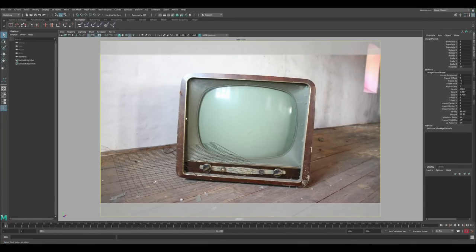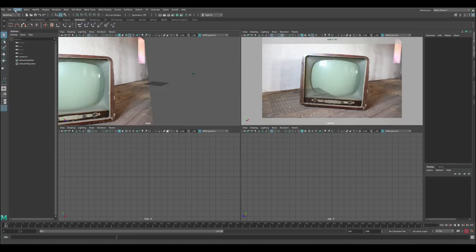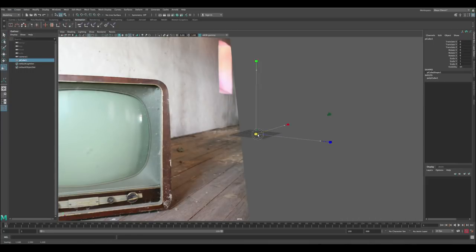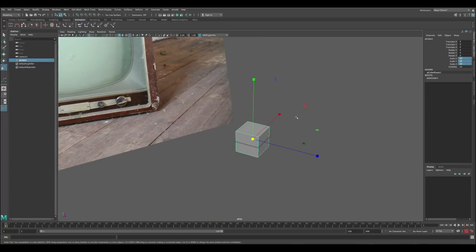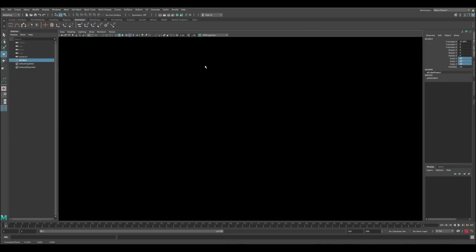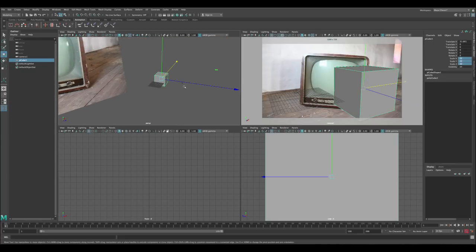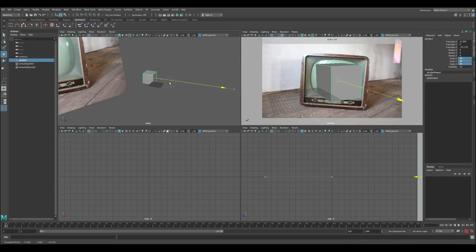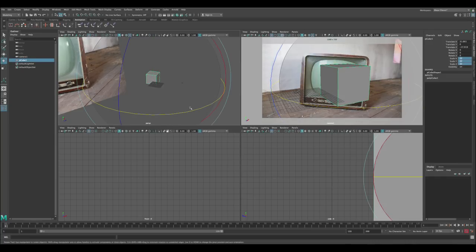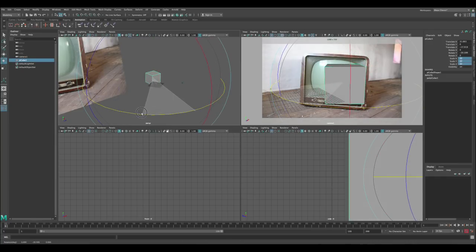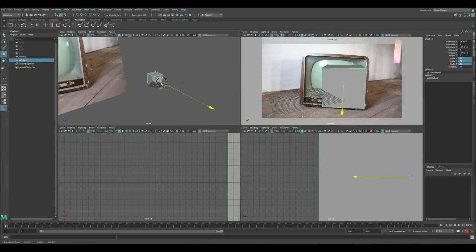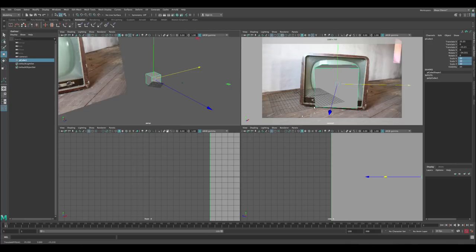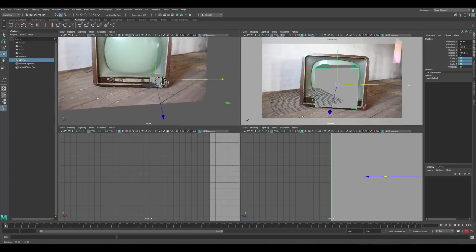So now let's create the TV. Let's go create polygon cube, and then let's scale it up. Let's move it, and let's keep an eye on the camera while we're doing this step, just to make sure we put it in the right place. Forward. So this edge is lining up, so that's pretty good.